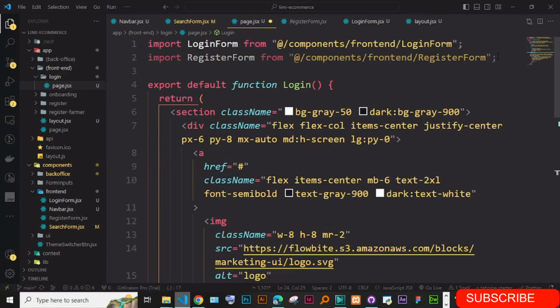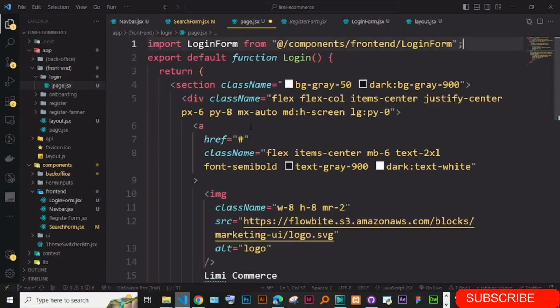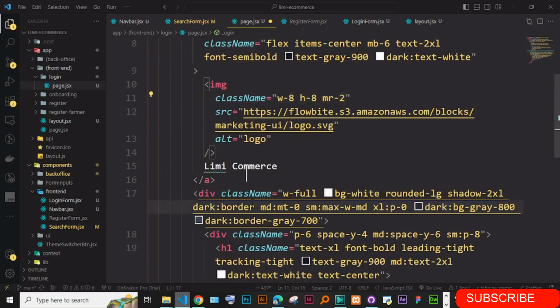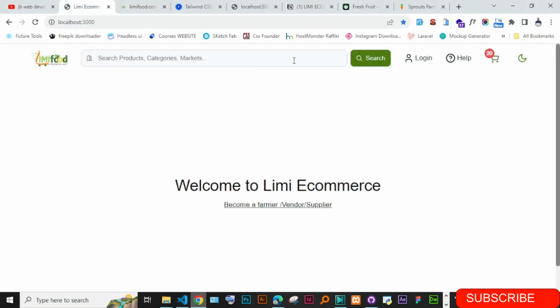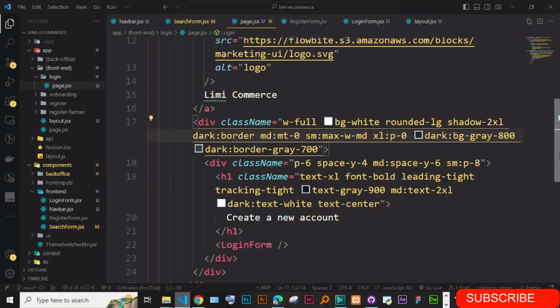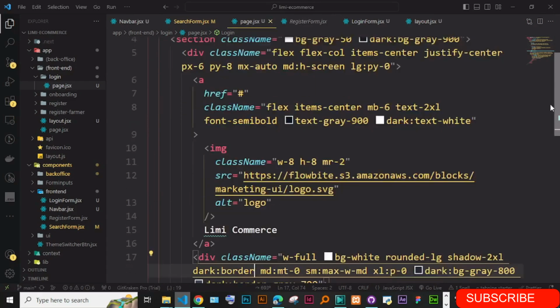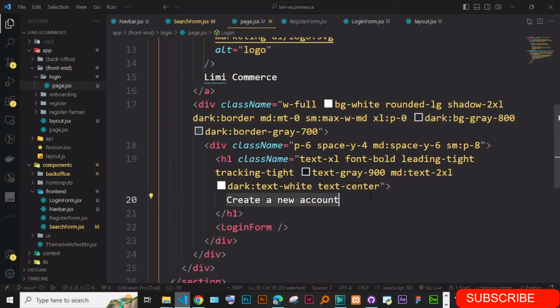Just remove this part here of the register, sorry. Okay, so we have this one done. If I go here and click on this login, let's go to the login page and see. So you can see on the login, we simply have now, I'll change the title here to login to your account.